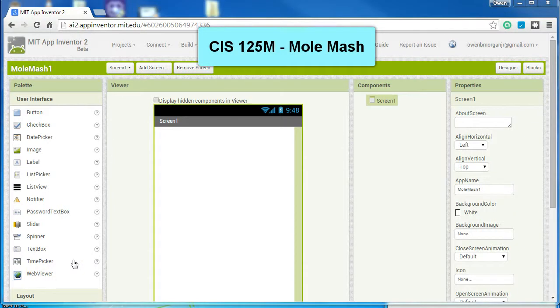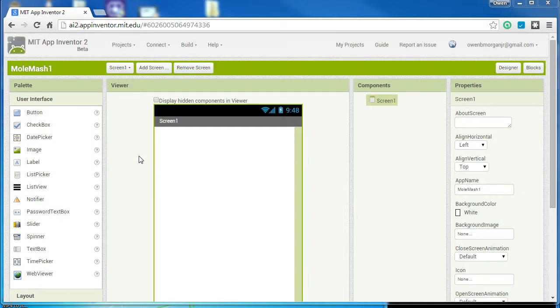Welcome to MoleMash. Today we're going to be building an application that introduces you to some of the imaging and animation capabilities within App Inventor. We're going to be teaching you how to use image sprites, a timer, and then how to implement those into a short little game.